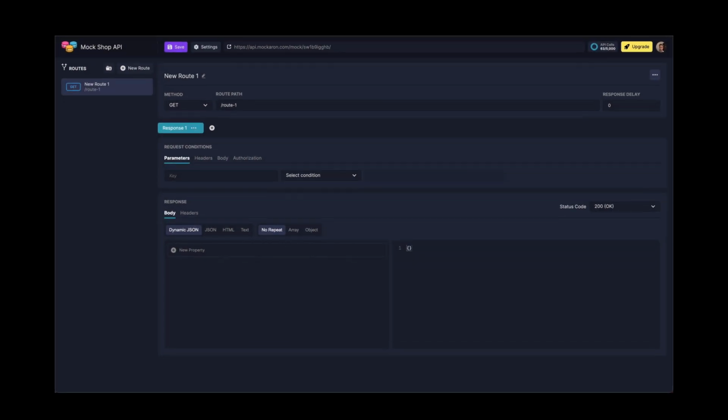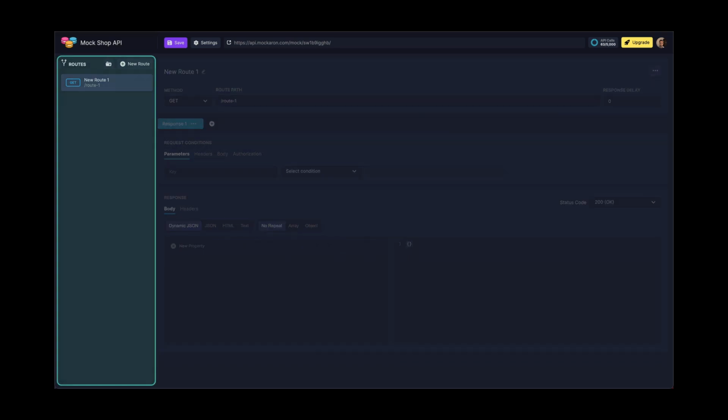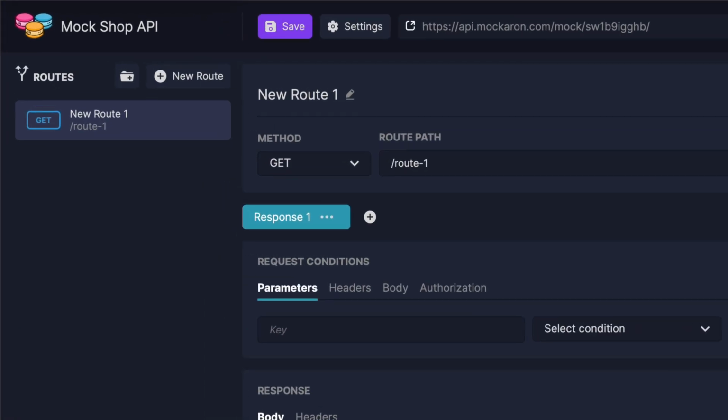Let's get started. This is the Mockaron API editor, where you can find everything you need to create a mock API. This is the Routes panel, where you can create, modify, and organize your API routes. You can create a new route like this, or create a folder to organize routes by drag and drop. Let's start with a new route.